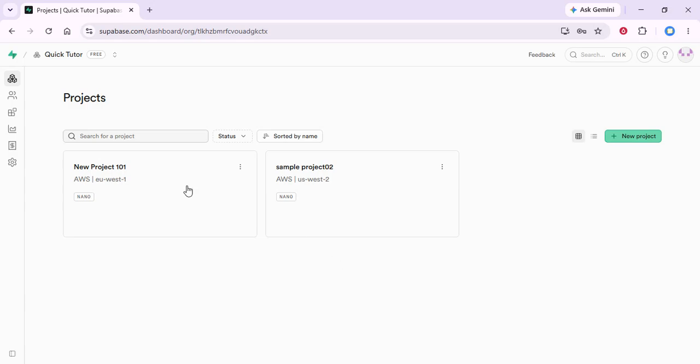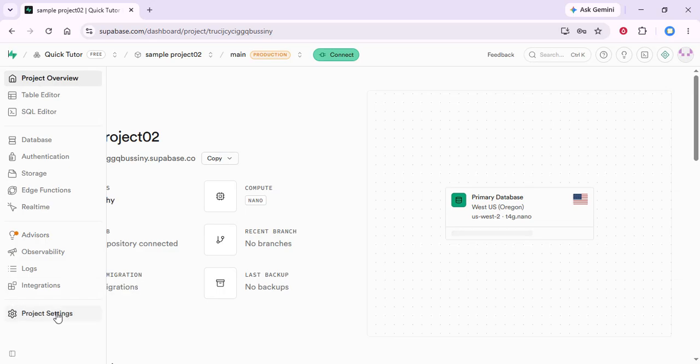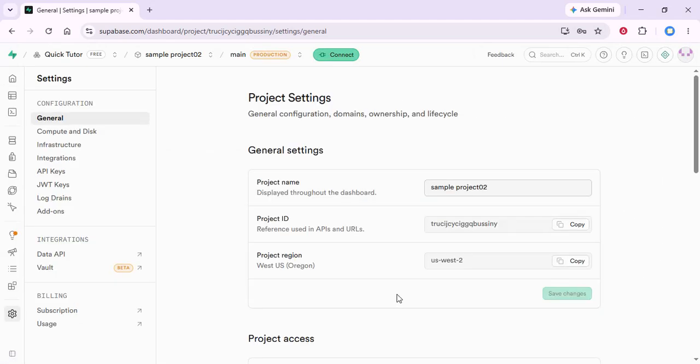After clicking on Projects, you'll need to access the settings for the specific project you want to delete. Look to the bottom left of your screen, and you'll see an option labeled Project Settings. Click on it, and it will take you to a page dedicated to managing various settings of your selected project.